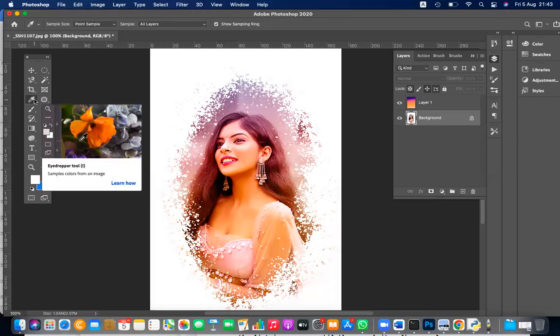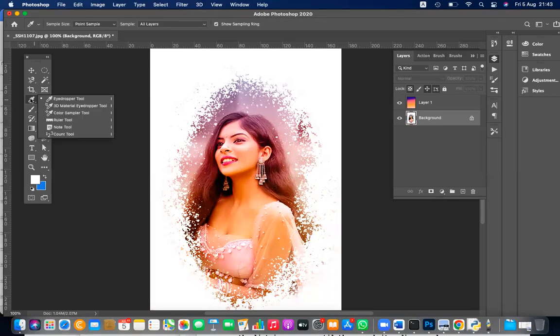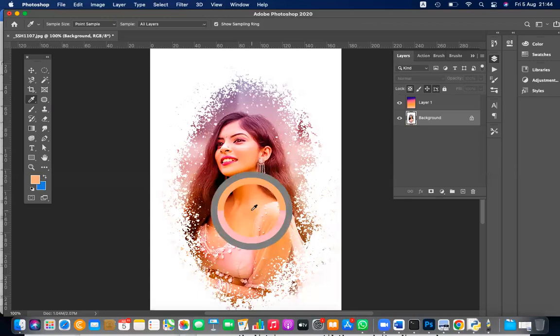The eyedropper is like color dropping or color picking, a color picker. You can click on this and get the color. Here, you can get that color. Click on this, you can get this color. Click on this, you can get this color. Okay, let's take this skin color.